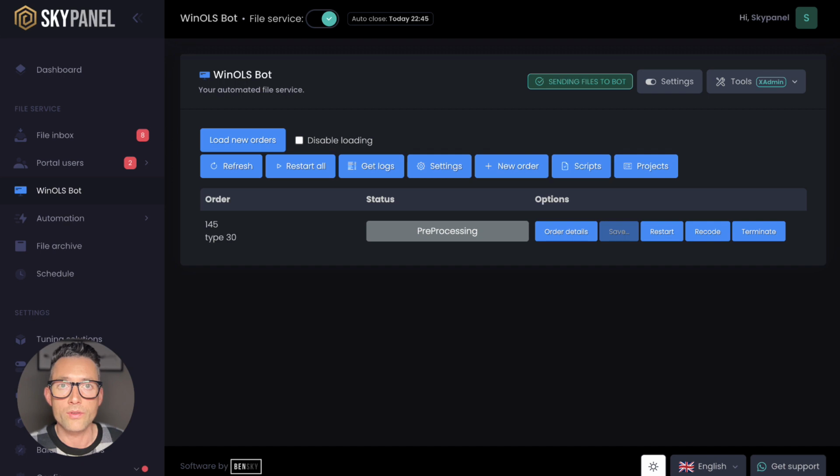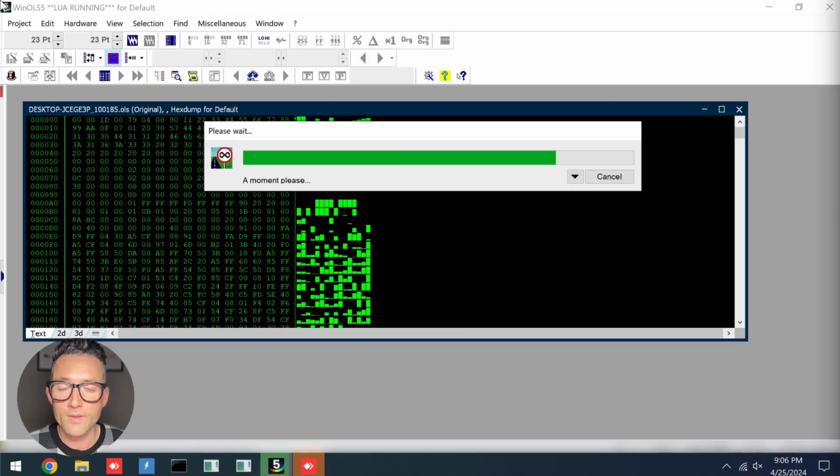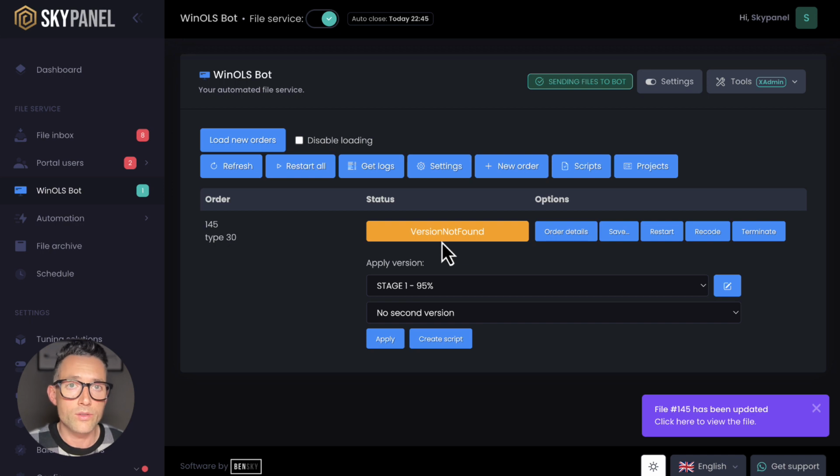Let's hop over to the admin side. We can see it's pre-processing, which means it's busy decoding the slave file. Let's go to the bot window. It's just imported it into WinOLS. It's figuring out what it can do with this. Okay, let's go back to the admin side.